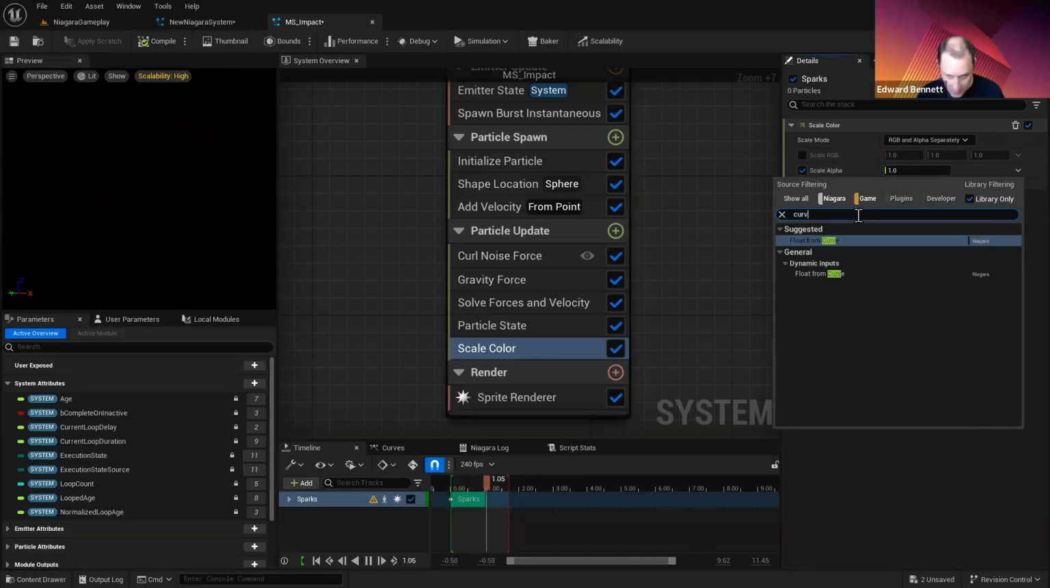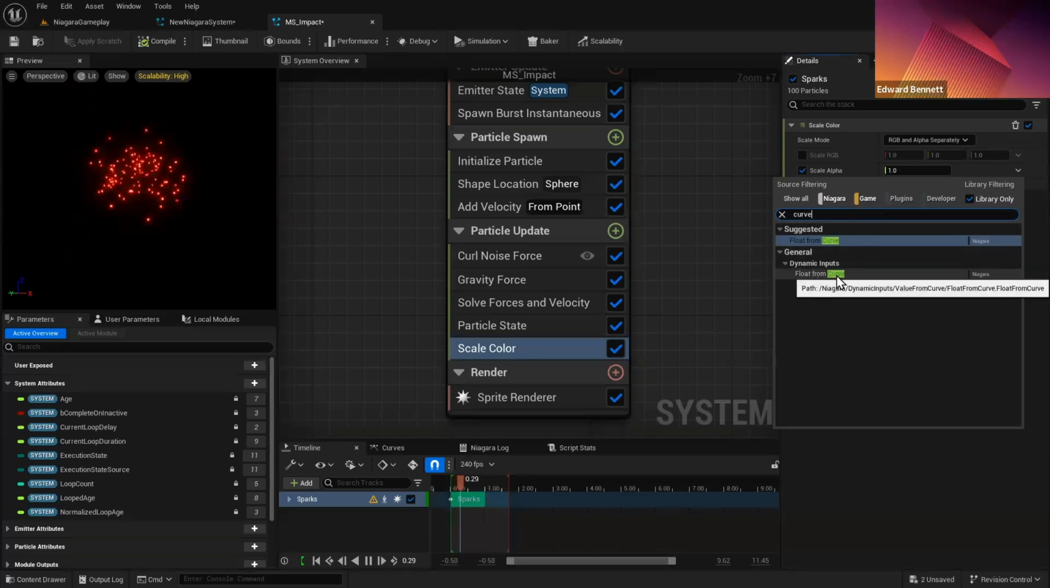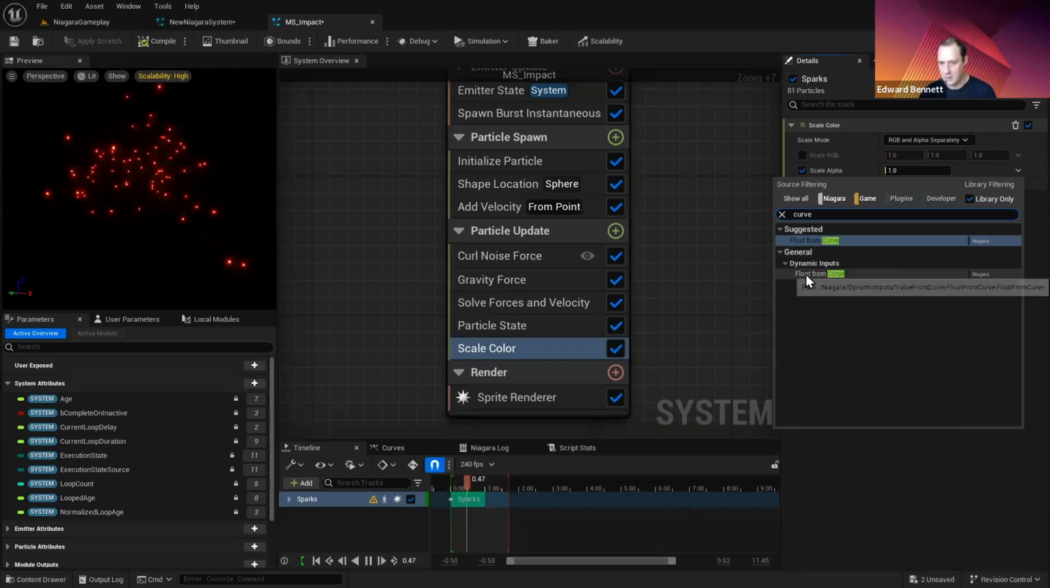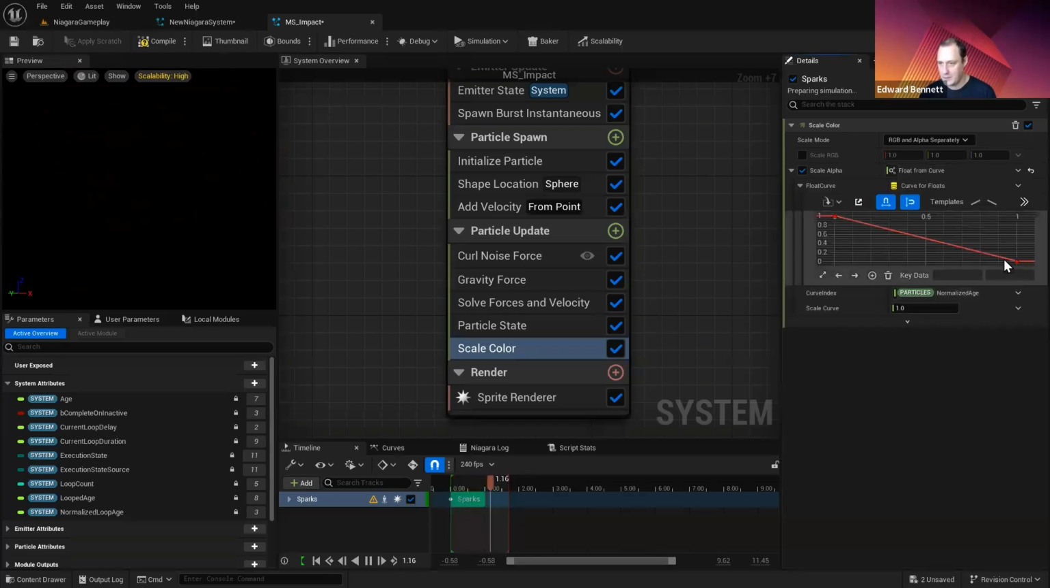So if I take curve, you'll see that I have the option of float from curve. So much like when we're working with a timeline, where we outputted a float, this is going to be the same thing. We're going to be able to control this alpha using a curve. So again, on the drop down, I've got a float from curve.